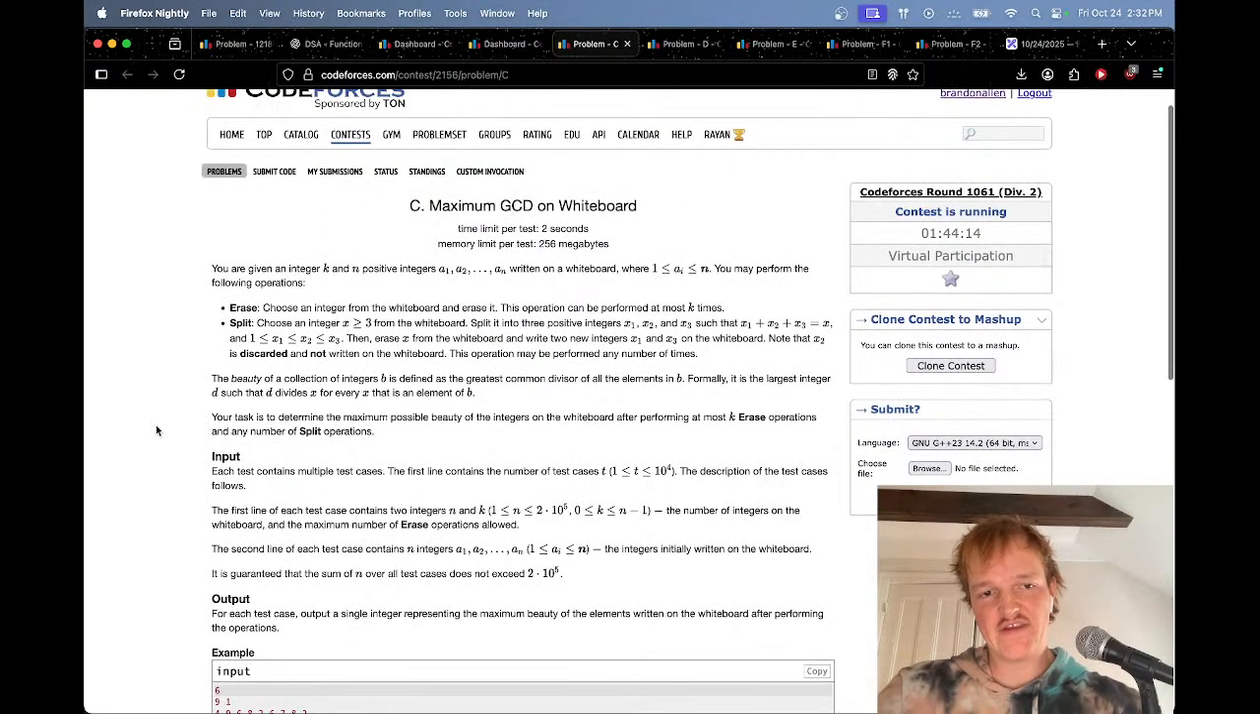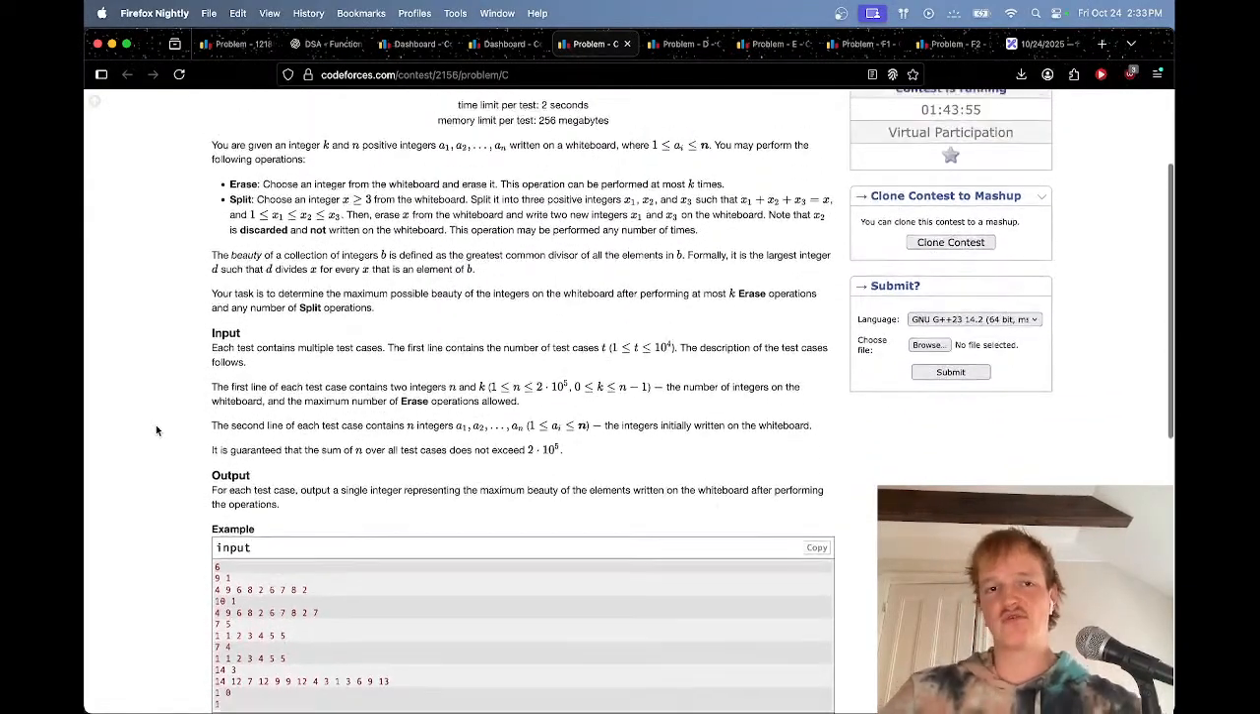Seems weirdly related to A. The beauty of a collection of integers B is defined as the greatest common divisor of all the elements in B. Formally, it's the largest integer D, such that D, okay. Determine the maximum possible beauty of integers after performing at most k erase operations and any number of split operations. Interesting.